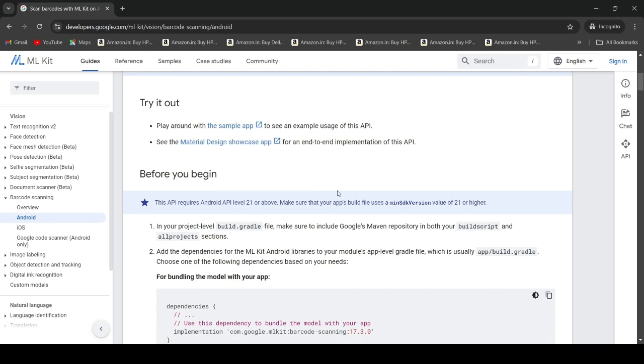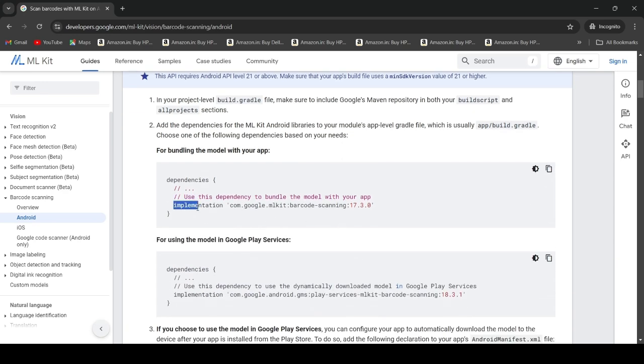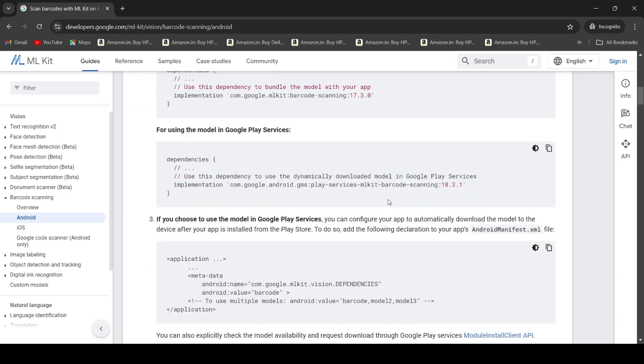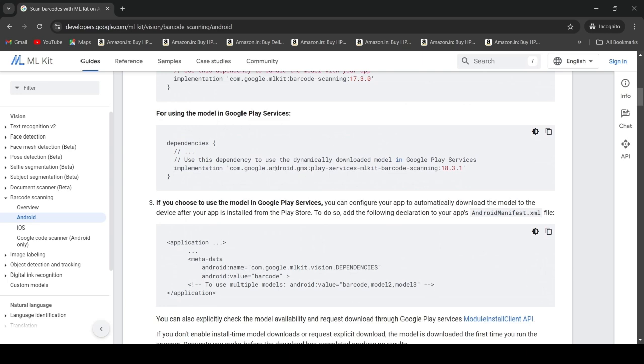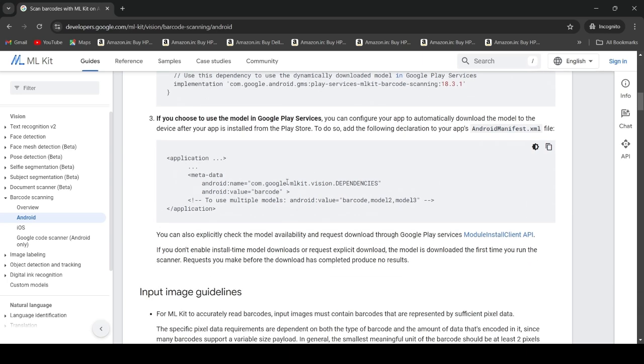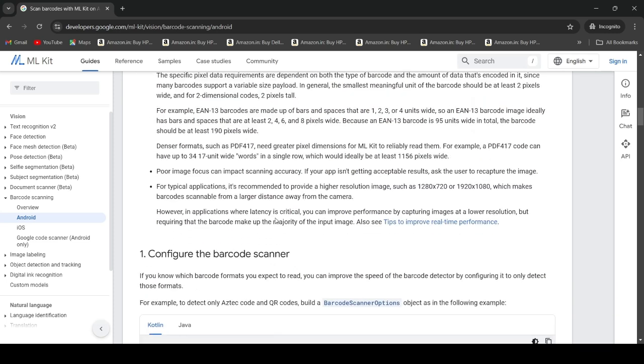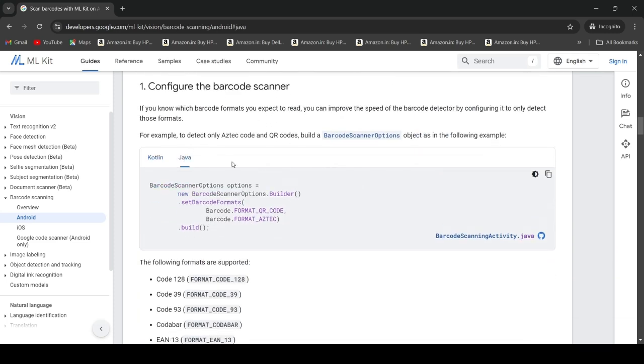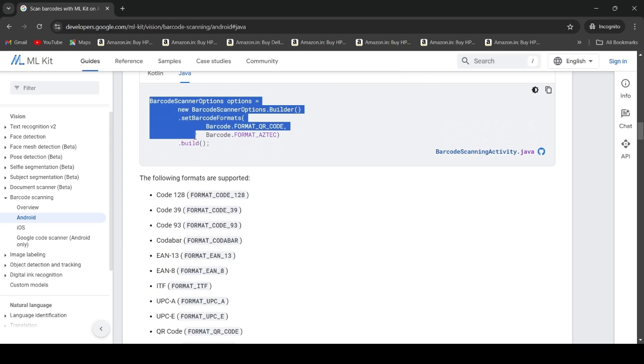To get started, the first step is to add the necessary dependencies for ML Kit in your project's build.gradle file. Head over to your app-level Gradle file and add the following implementation line. This library gives you access to Google's powerful on-device barcode scanning, allowing you to detect barcodes in real time without sending data to the cloud.